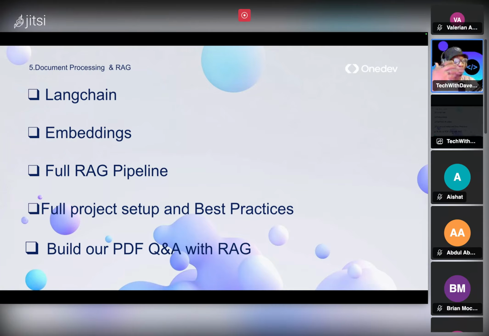And after that, we're going to build our own PDF Q&A with RAG, obviously. So let me just show you what we're going to be building, and we're going to get started with the end-to-end intuition before we go ahead to start writing our code and putting up our project setup.